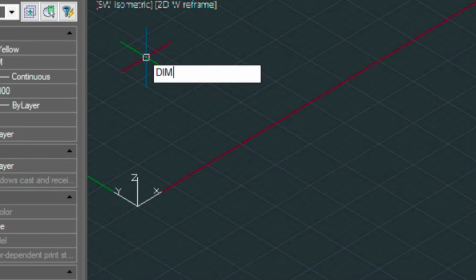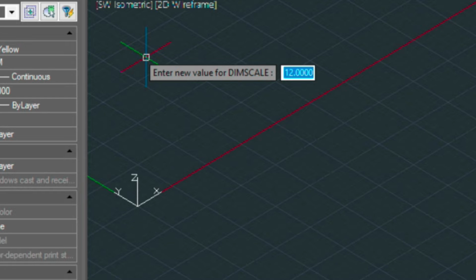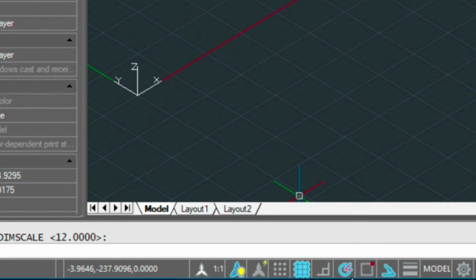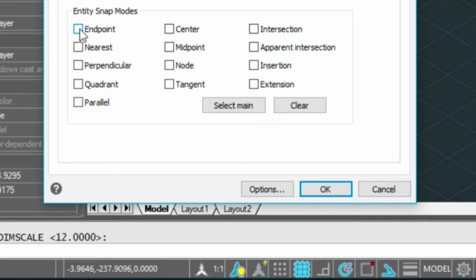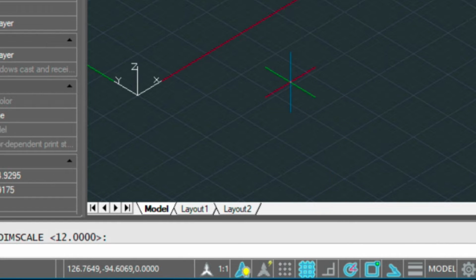Now, the dim scale needs to be set for this example to 12, which I'm going to be using when I do my bubbling of the model or my bill of materials. So I'll be showing you a little bit on how to do that. And then your object snaps. If you right click here, go to e-snap, just turn on these three here: endpoint, center, and node. Make sure that this is turned on, and also polar tracking is turned on. So these two things.